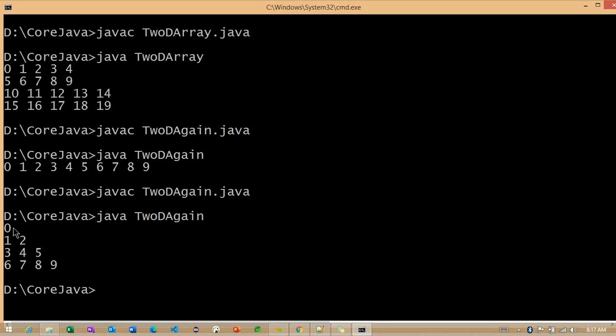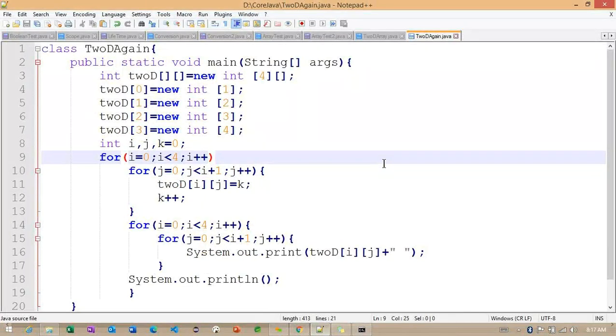So now you can see, 0 is the first element, then the second, 3, 4, 5, 6, 7, 8, 9. So based on this particular row, the columns are increasing here. So with this particular 2D, we can have this simple example here. Does anyone have any questions on this current example called 2D again?